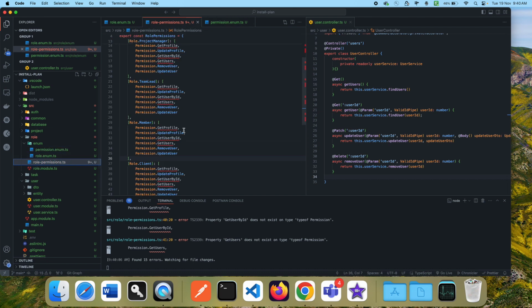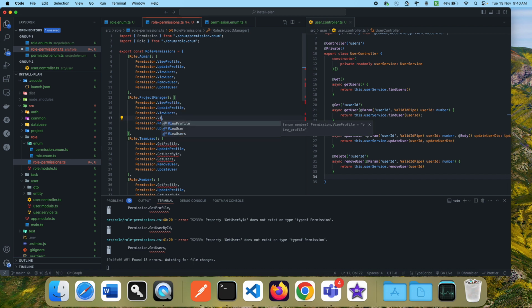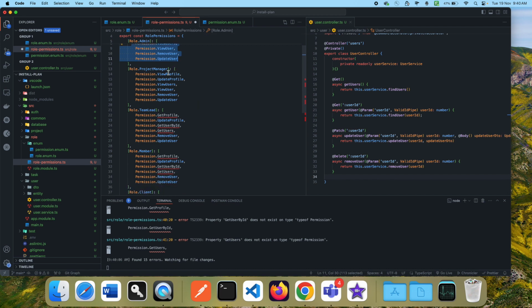And now it is throwing some errors, so we can just fix it quickly. Get profile, view users, and then view user, view profile, view users, and view user. Why I'm doing this here, it might not be required in the project manager. So admin will be able to access the profile and update his own profile. Apart from that, he will be able to modify all the users and see the users. In project manager, as a member he will be able to make changes to the profile.